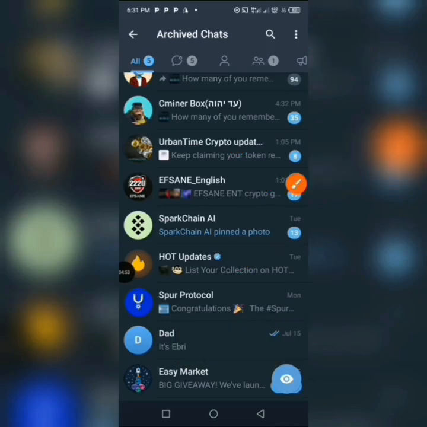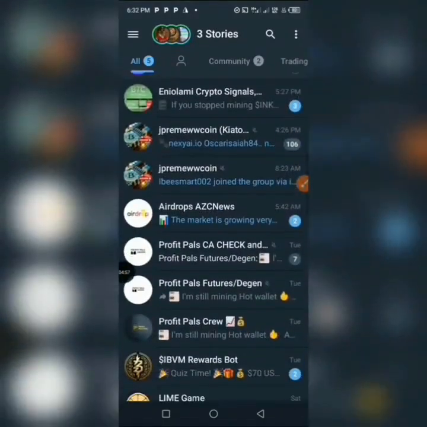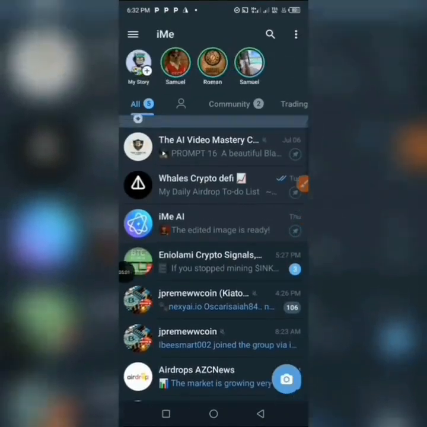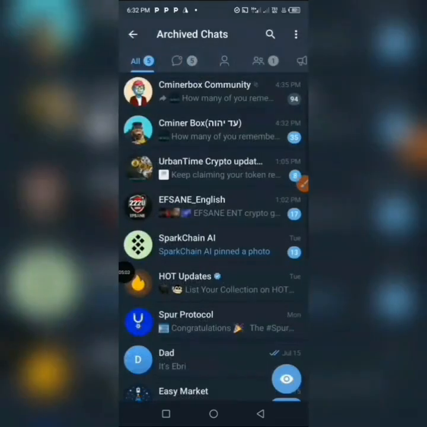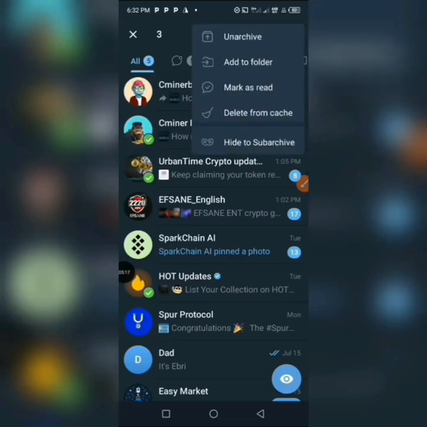Alright, so now if you want to unhide it, to go back to where it was previously, you just have to go back to that particular section, and then you hold it. You hold those apps that were hidden. You hold it. Alright, you unhide it.